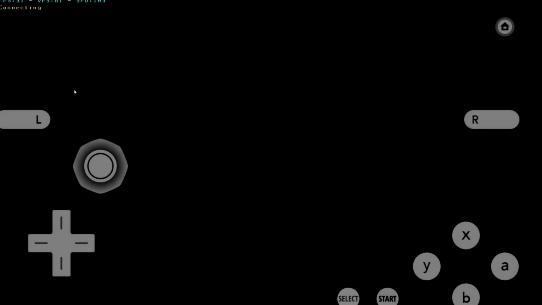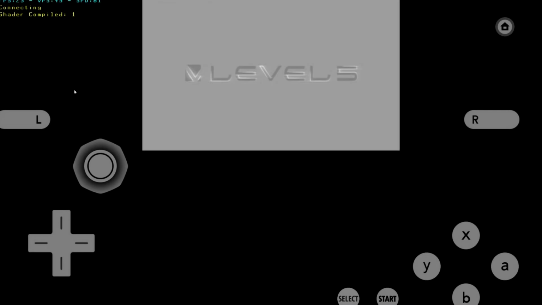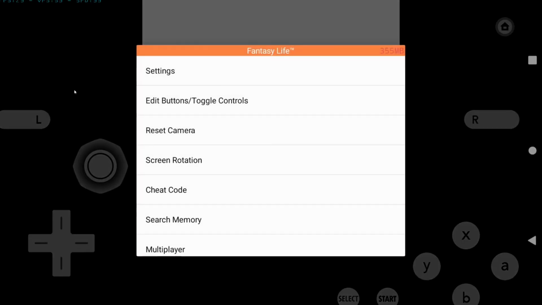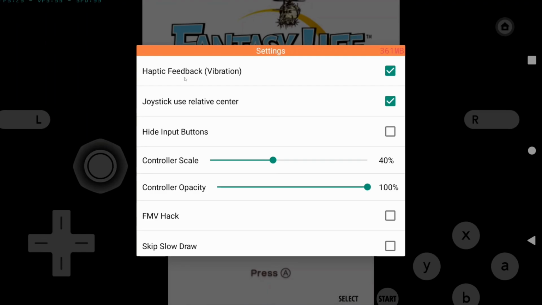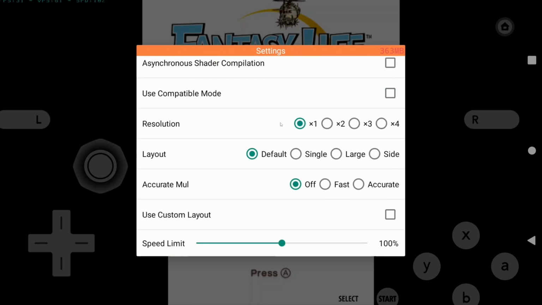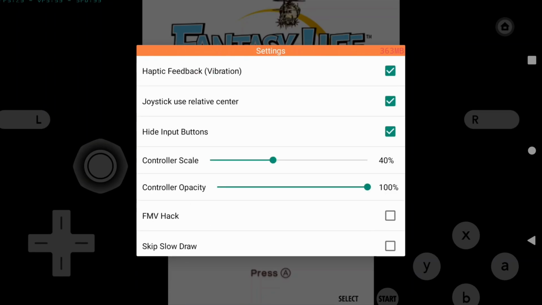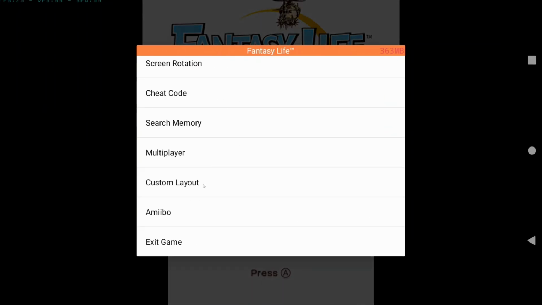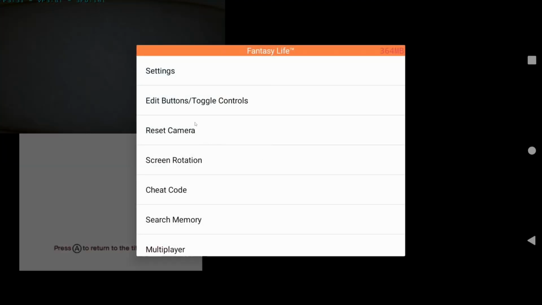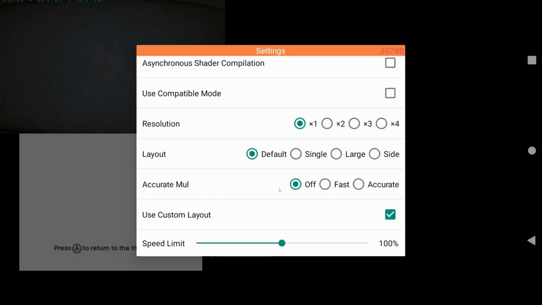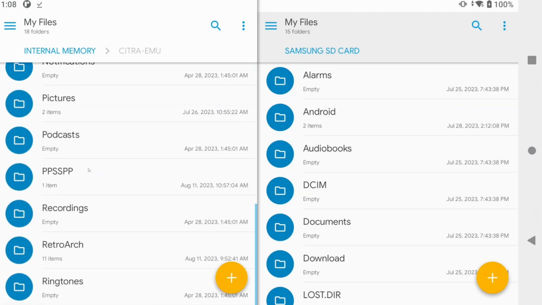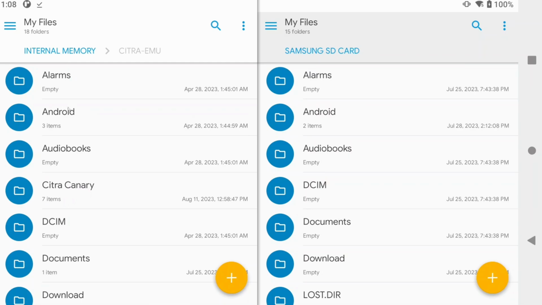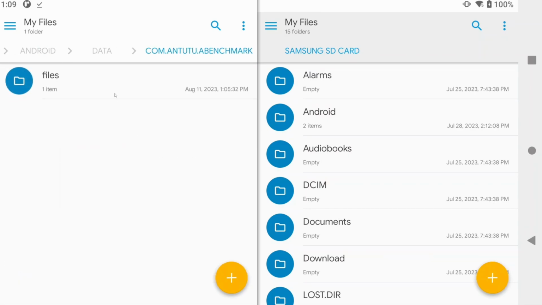You can use select to bring up Citra's menu if you mapped select, or Android's back or the home icon on screen. Click Settings and then Hide Input Buttons to hide the touchscreen controls. You can also scroll down and do some on-the-fly changing of screen layout, resolution, and more. Back out to that menu, and you can create a custom layout if you want, although it's not super intuitive, so I'd suggest using the stock options. Saves for this one are located in the internal storage, Android, data, COM and 2.2 benchmark folder.